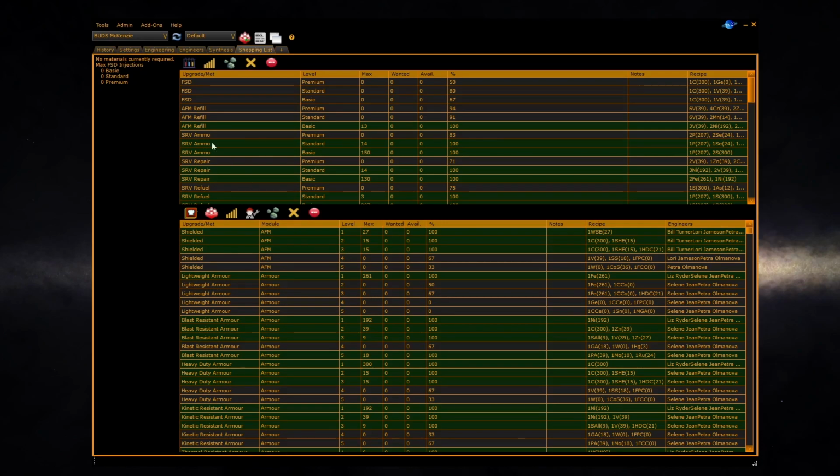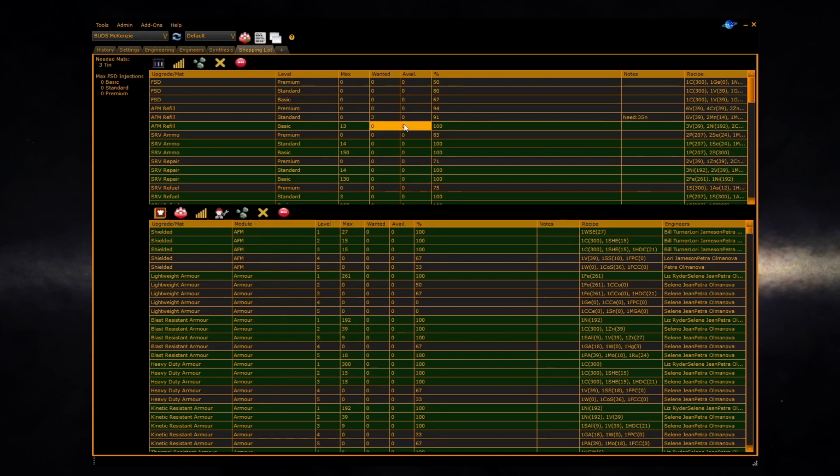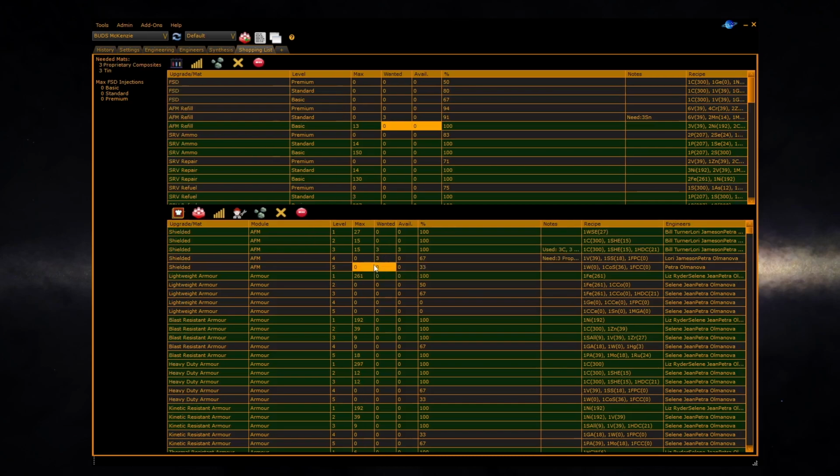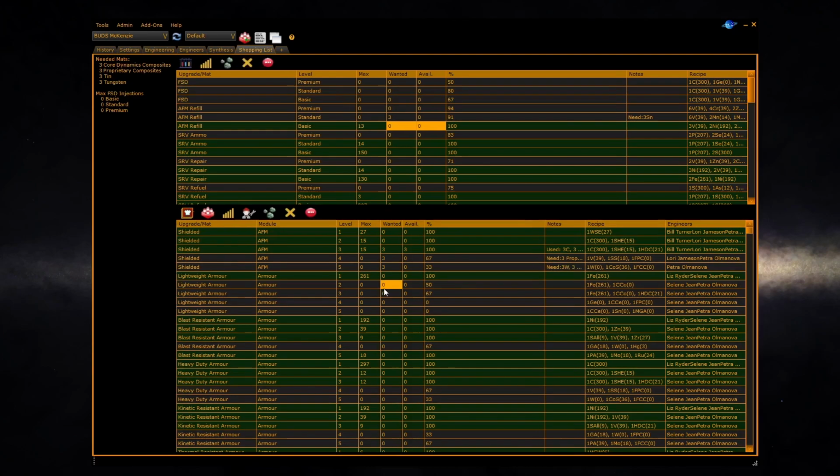At the left is the shopping list. This is made up of the order depending on how many materials you need to get to fulfill your requirements. If we enter some wanted values, you will see that the AFM refill needs 3 tins to fulfill, and thus the shopping list says we need 3 tins. Fill in more entries and the shopping list will update and give you what you need to find.